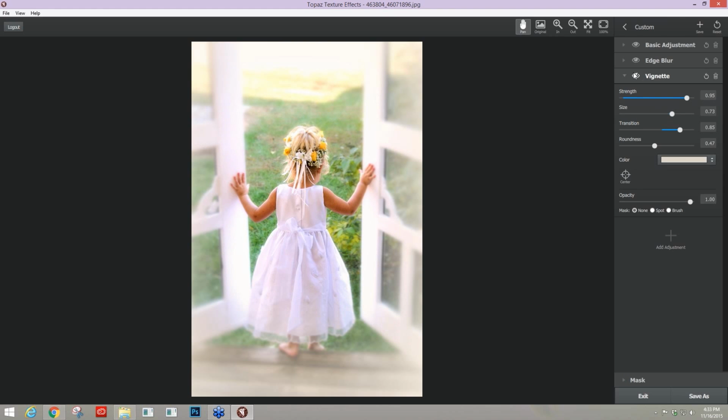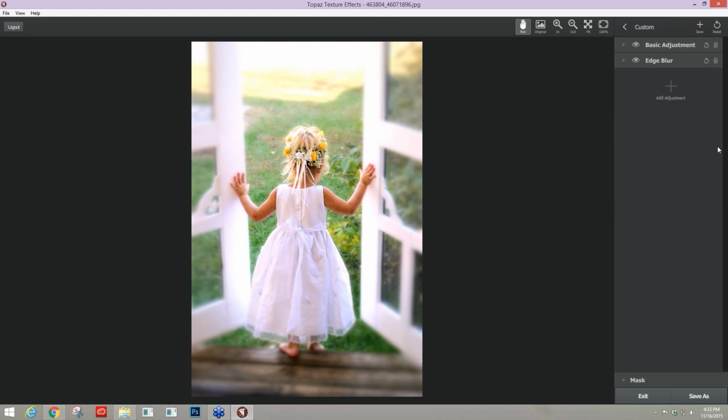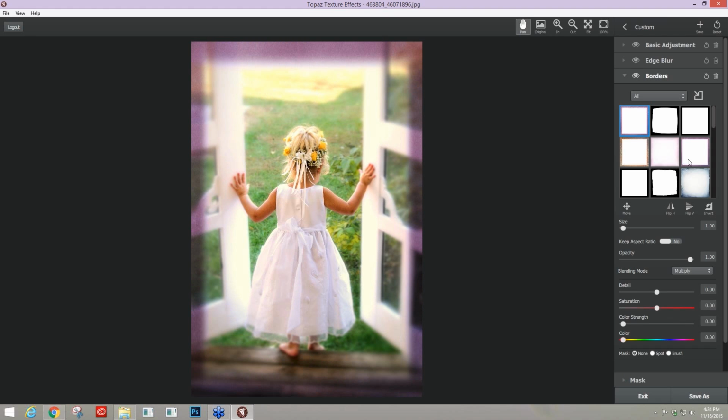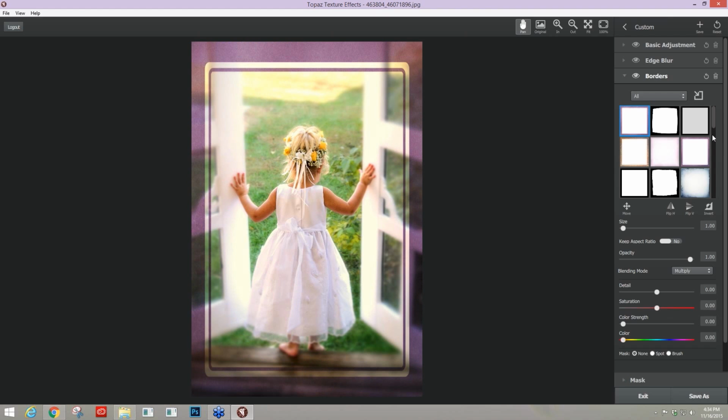So here's before and after. Go ahead and get rid of that one, and let's go on to our overlay area. And we're going to start with our borders. We'll just keep going down in the order that we have them ordered here. So borders are the first adjustment area where you're going to start to see the asset libraries come into play.